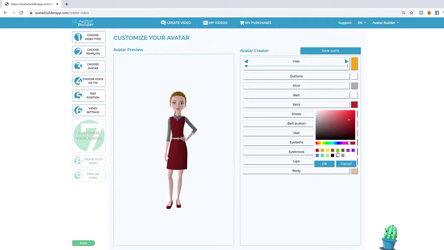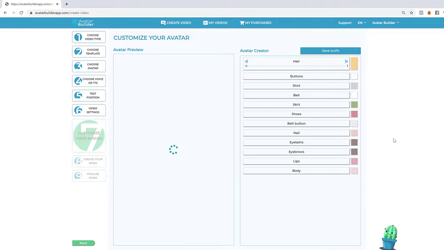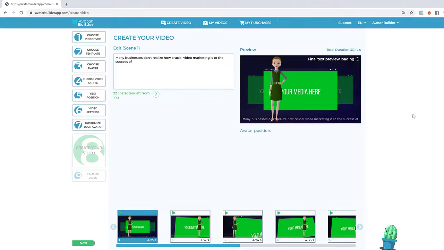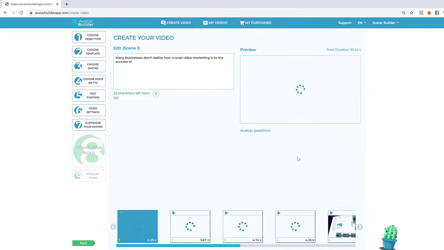Like, let's say we do it, for example, green, right? So boom, done. Click next. Boom, you see this? Now what's going to happen is it's going to take us a minute or less to generate the preview. Now this is optional. You can go next and render the video out, but the preview just shows you how this looks.